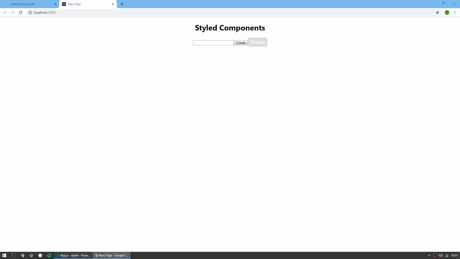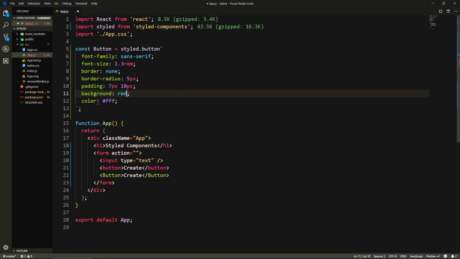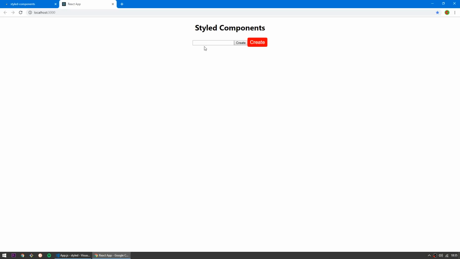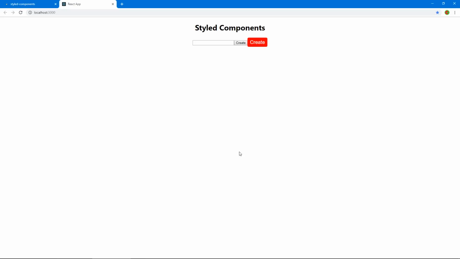And oh, the color didn't apply, because yeah, red is like this. I'm not writing JavaScript, I'm writing CSS. Alright, so our button looks a bit better.